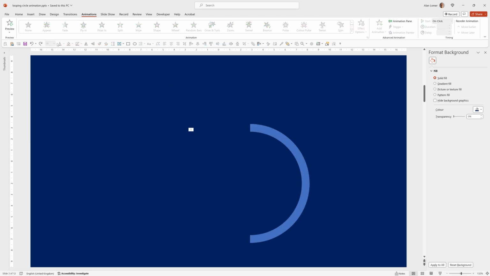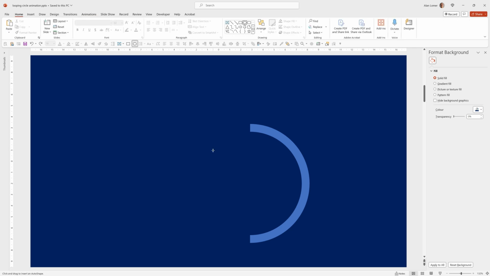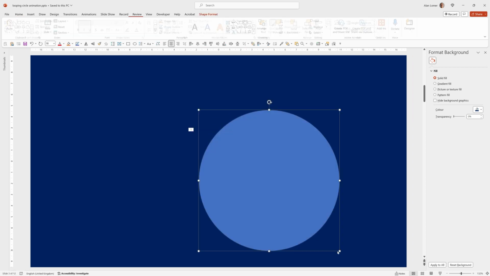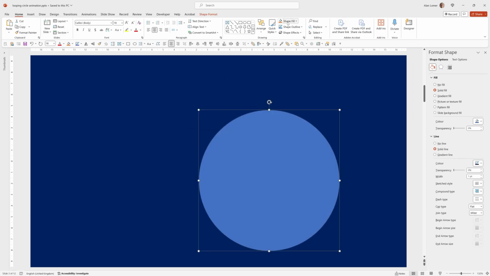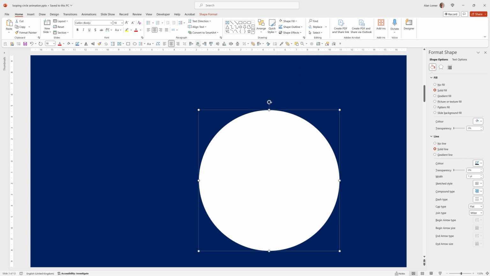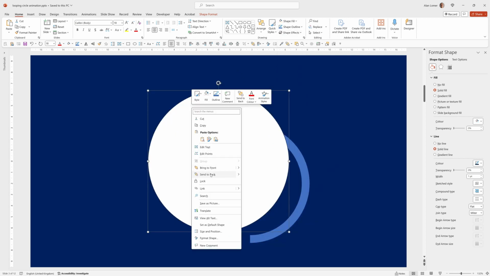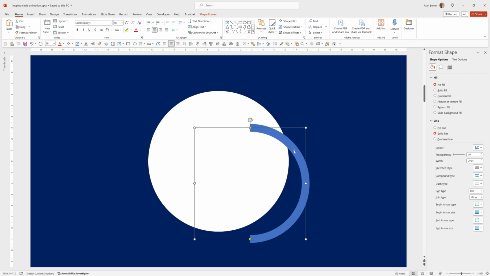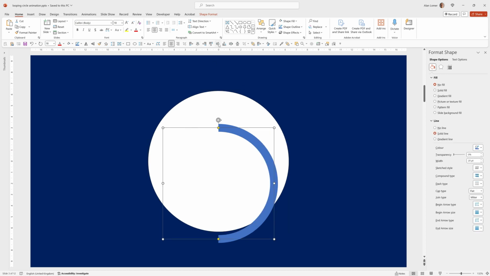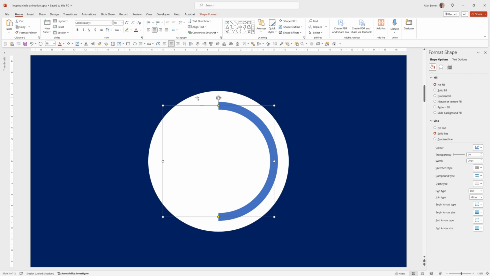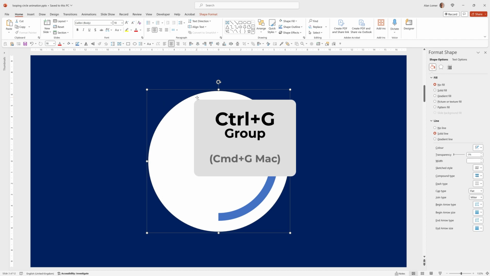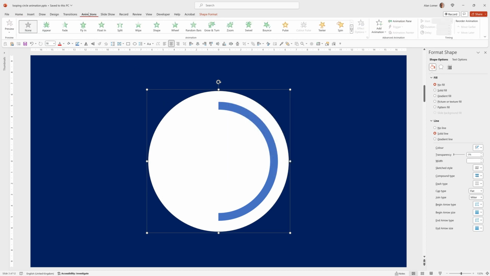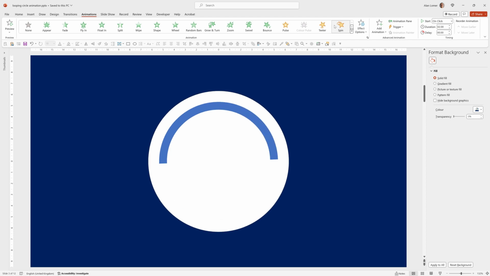So to do that, we basically just have to draw a circle behind it and give it no fill. So I'll choose an oval, click anywhere and hold down shift, and it will make a perfect circle. I'm going to make this white just for now and align it to the middle. I'm also going to send it to the back. I'm going to take my semicircle and align that to the middle. While the semicircle is still selected, I'm going to hold down shift and click on the white circle and then control G to group. Now, if we go to animations and choose spin, we have a perfect spin.